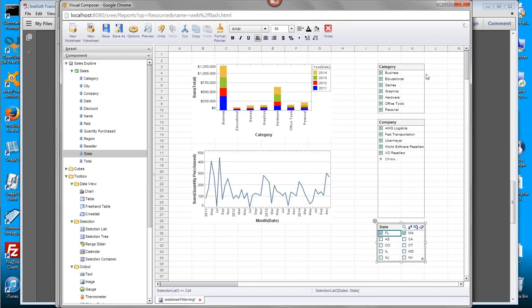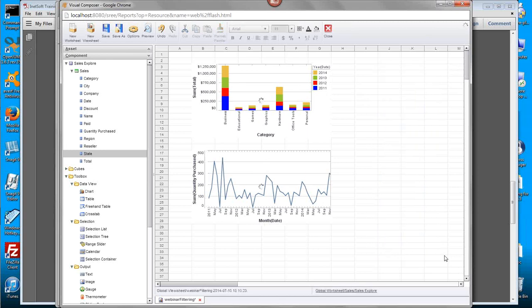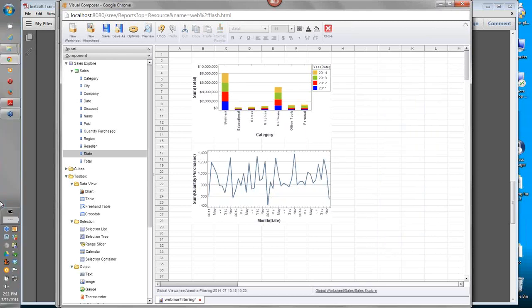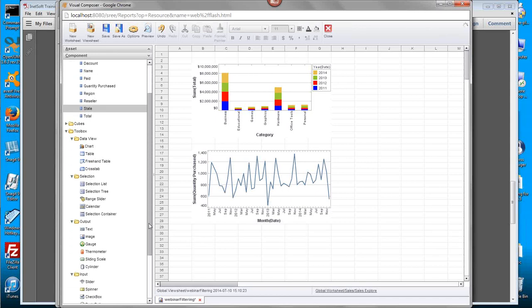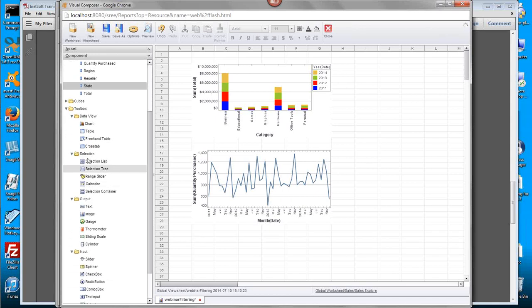Okay, let's take a look at some of the other selection components that you can consider adding, beginning with a selection tree. So I'm going to delete these, and now we're just back to our two charts. A selection tree is a way to give the user the ability to make selections at multiple levels of hierarchy. The easiest way to add one is to simply find the selection tree under the selection folder in the list here, and drag in a blank selection tree.